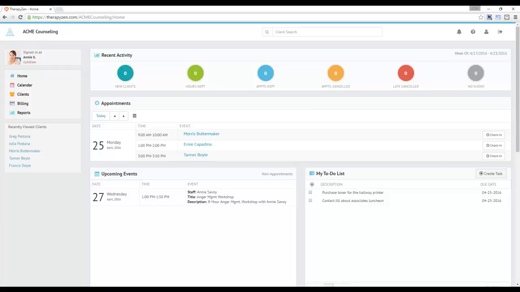This is a quick video on how to create an upcoming event using the TherapyZen calendar. More often than not, you'll be using the calendar to schedule appointments, but you can also use it to schedule any type of general upcoming event as well that you'd like to see displayed here on the dashboard when you log in. And as we look at the dashboard, we get a glimpse of what's going on today.